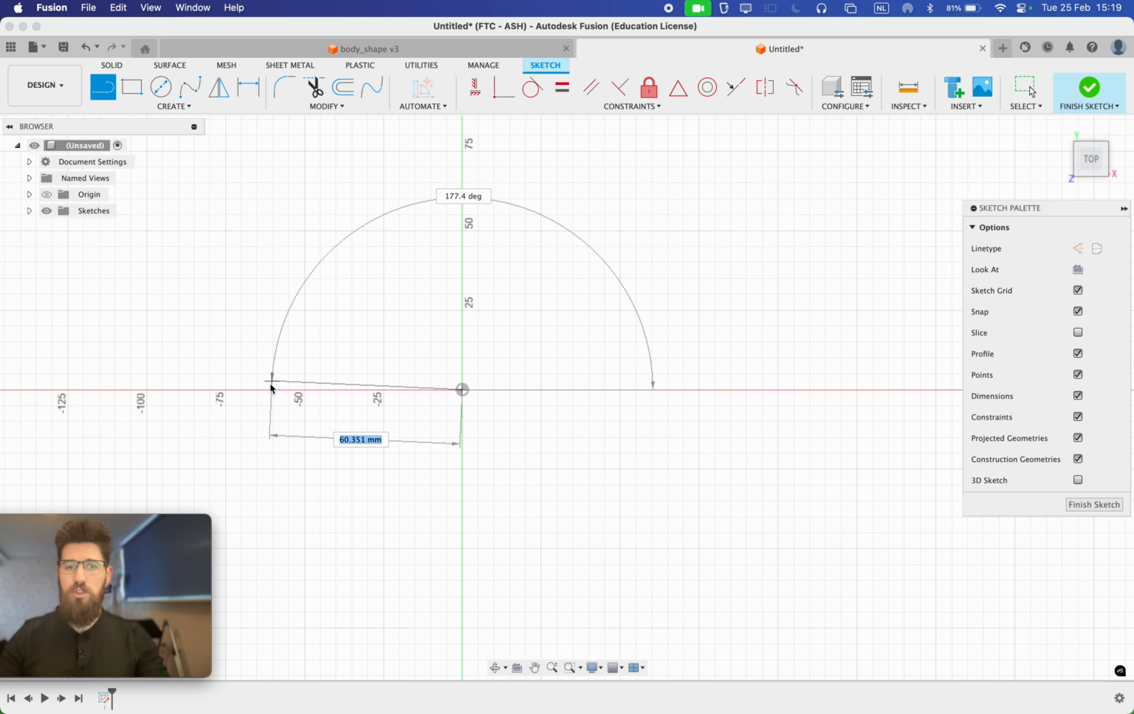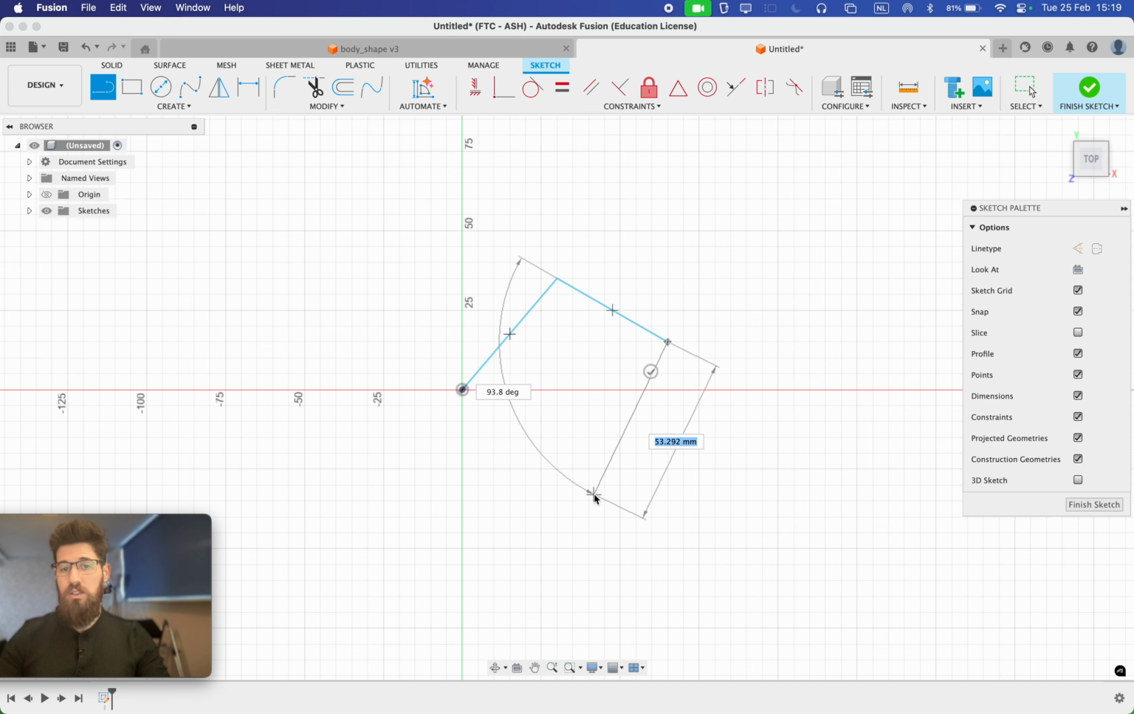You'll notice that Fusion's automatically going to try to give me some angled lines. If I click again, it's going to define another point. And then I have two options at the end of a line. I can either click again to put in another line, or I can click this check mark to finish off my line tool. And this finishes off a line segment.